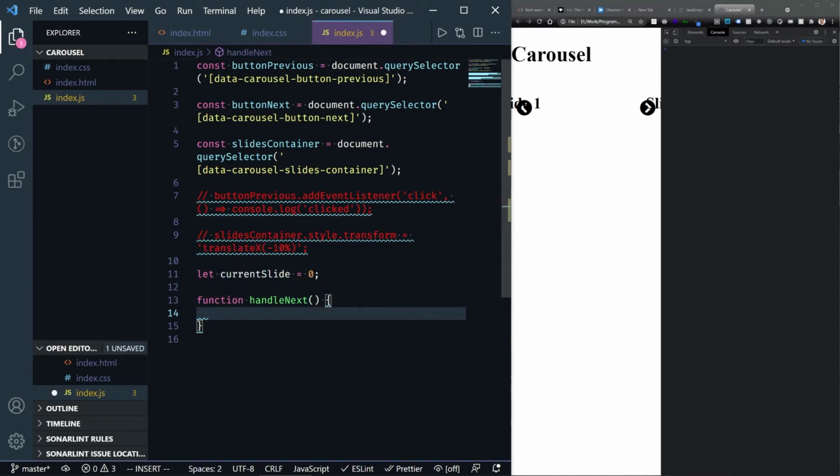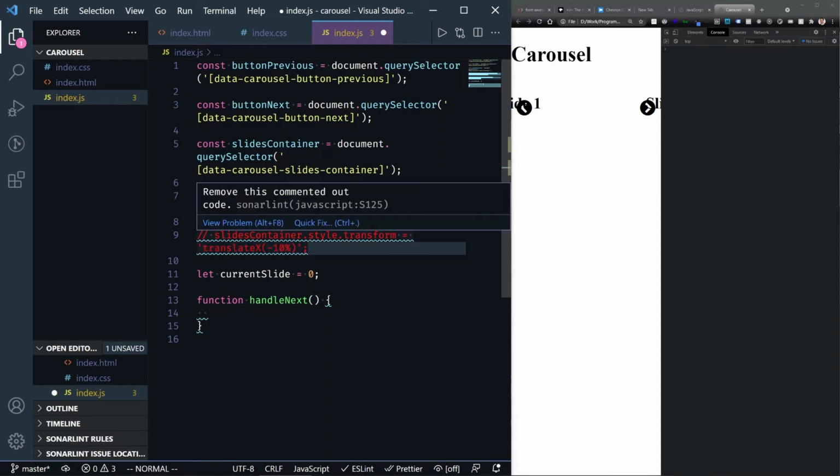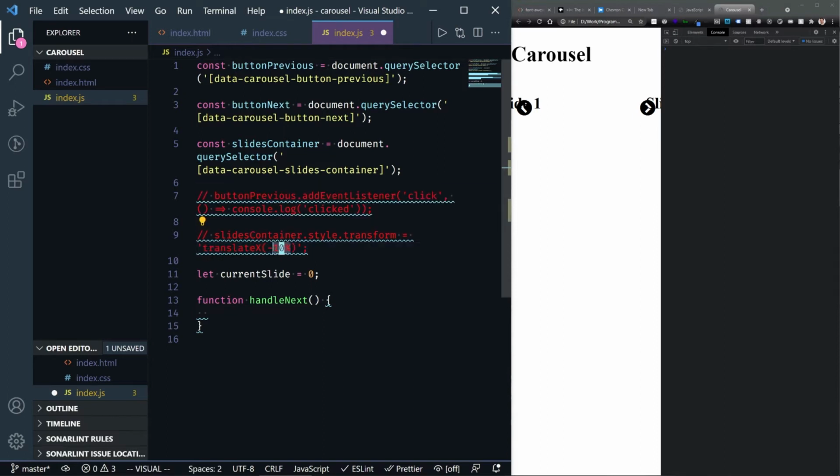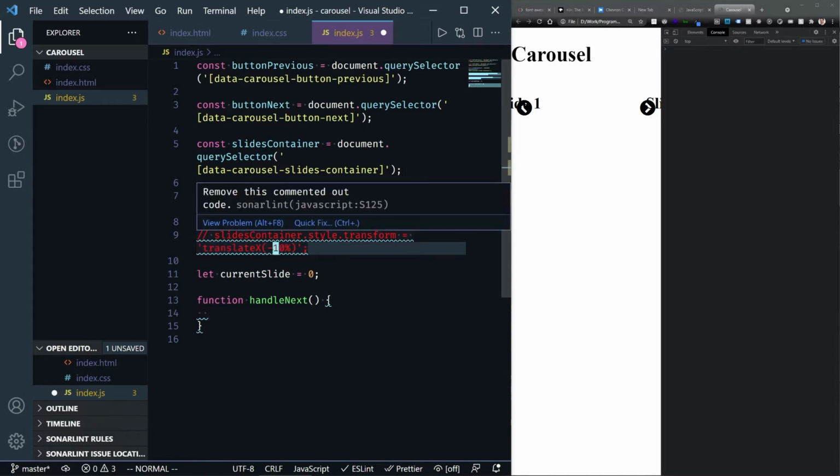And then, okay, the next thing we need to talk about is how we're actually going to translate the thing. I did show you a little bit here of something we can do. We can do something like translate 10%. So that's basically exactly what we're going to do. We're going to translate 100% times sort of how many slides to the right we are, if that makes sense, right?